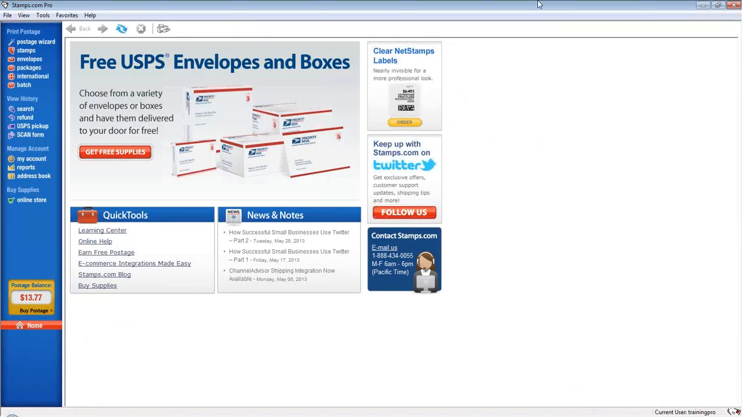So what we're looking at now is the Stamps.com home screen. This will be the first screen that you see every time you log into the Stamps.com software. It's normal if your screen might look a little different from what I have up on mine, as the home screen does change based on your plan. Now, there's a lot of information on this screen, so I'd like to start by pointing out a few very important items to be aware of.